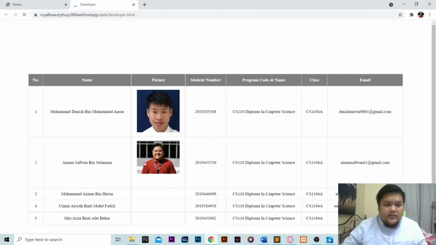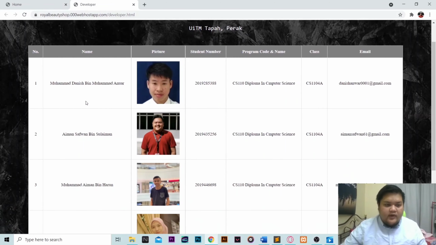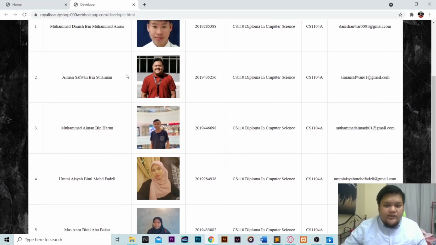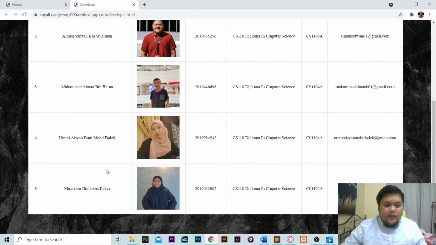For this side, this is our developer information. We have Muhammad DANISH bin Muhammad ANWAR, SAFWAN bin SULAIMAN, Muhammad AIMAN bin HARUN, UMMI AISYAH binti Muhammad FADZLI, AZZA binti Abu Bakar.